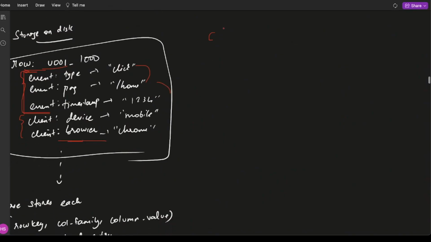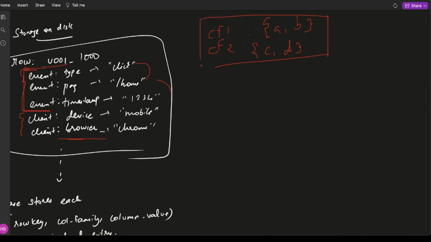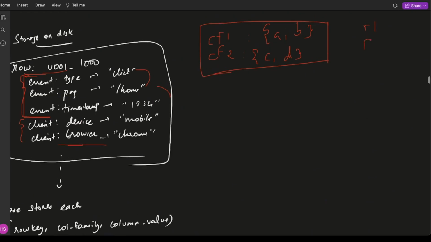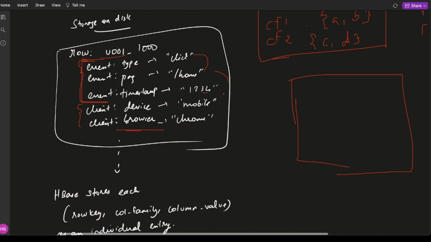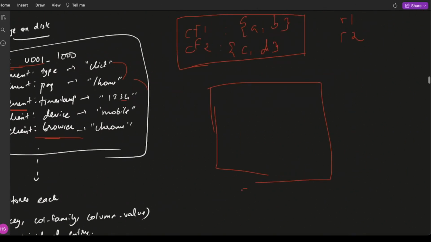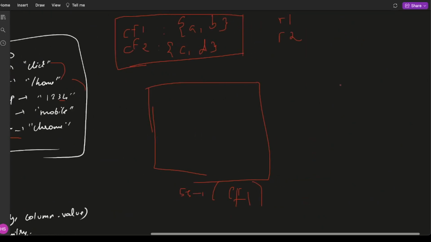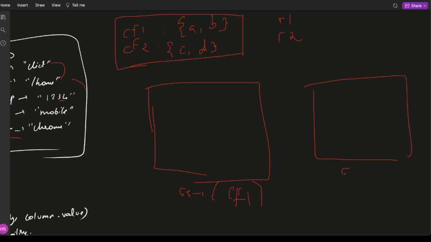So let's say we have two column families, CF1 having column attributes A, B, and CF2 having column attributes C and D. So two column families, each with two column attributes belonging to it. And now let's say we have two row keys, R1, R2. These are two different records. What we typically do is on the SS table, which you eventually flush into, you typically devote one SS table, let's call it SS1, to one column family, CF1. Similarly, you'll devote another SS table, let's call it SS2, to the second column family, CF2.